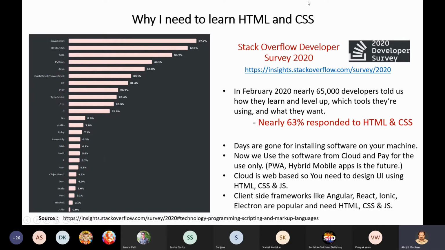HTML and CSS, so that we can create the user interfaces. Software without a user interface is a bit tricky. Normally the server-side programming does not care for the user interfaces, but to begin with, you must have the user interface to interact with the software. Because of the cloud, as we have discussed, being web-based, you need to design UI using HTML, CSS, and JavaScript. There are many client-side frameworks such as Angular, React, Ionic, Electron JS, which are popular nowadays and need HTML, CSS, and JS.